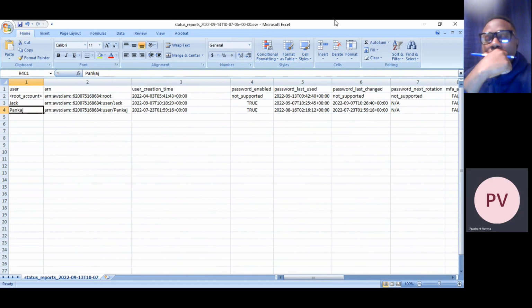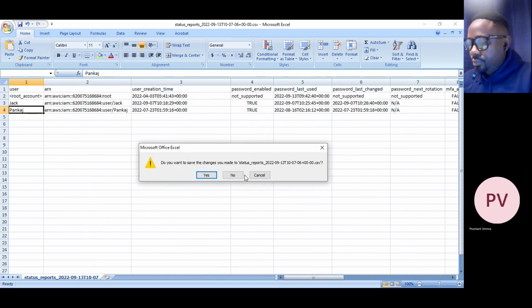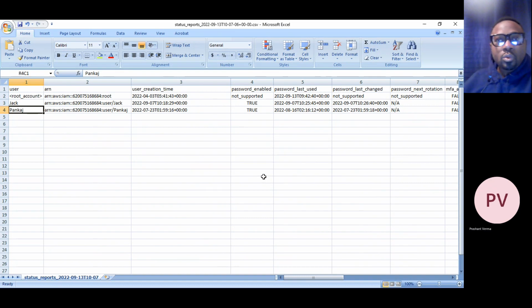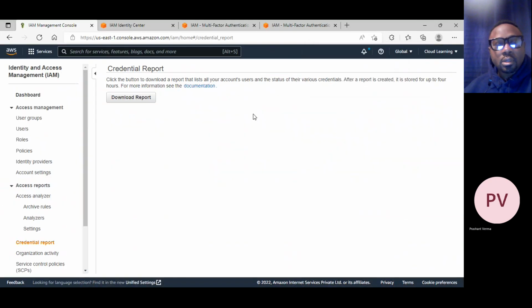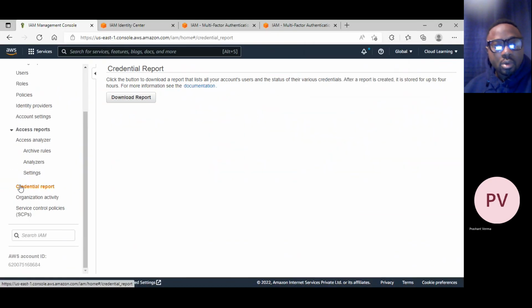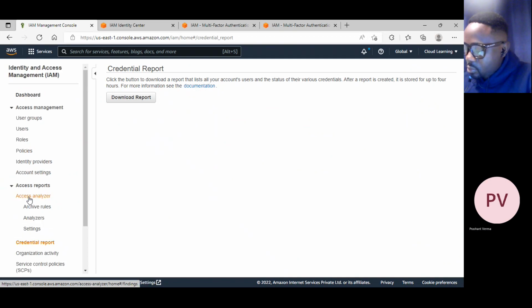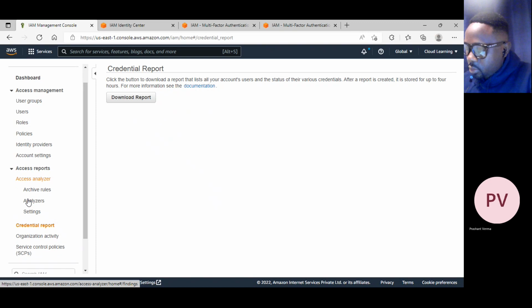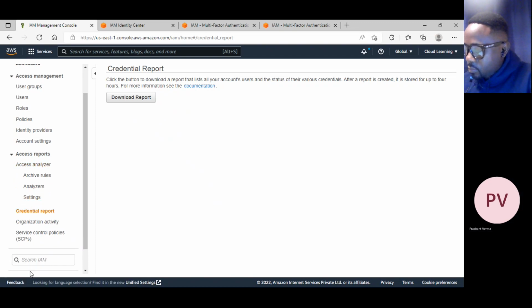This is quite handy. Sorry, can you go to the console page? I want to see where you got to before getting to the credential report. On the left side, Credential report, right? And download. Correct.